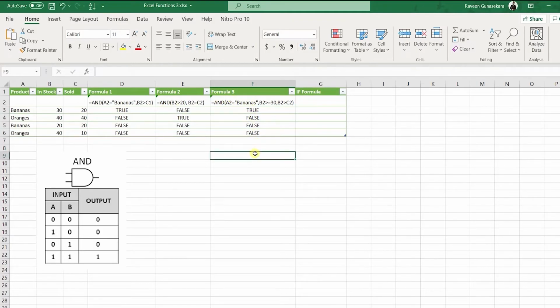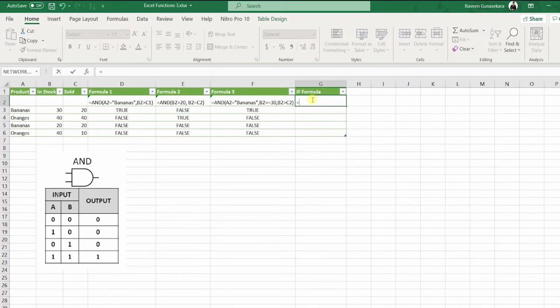So one of the most common uses of the Excel AND function is found in the logical test argument of the IF function to test several conditions instead of just one. For example, you can nest any of the AND functions above inside the IF function and get a result. Here I will show you an example of IF function used with AND function. So here I will type equal IF, and inside IF I use AND function.